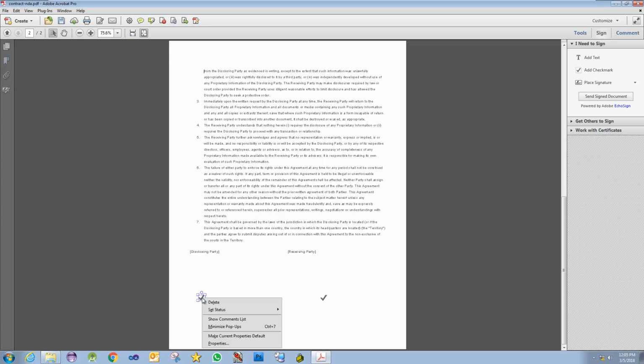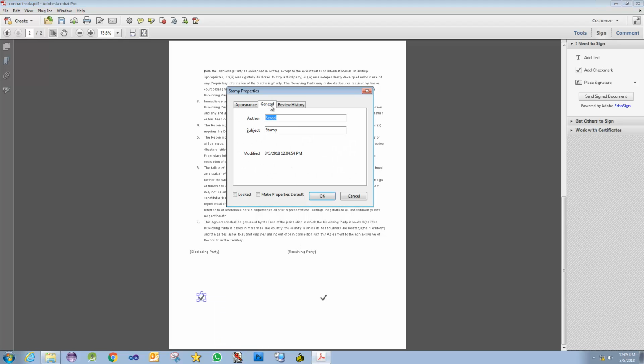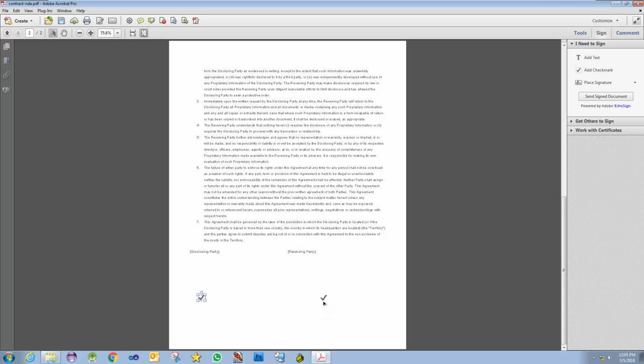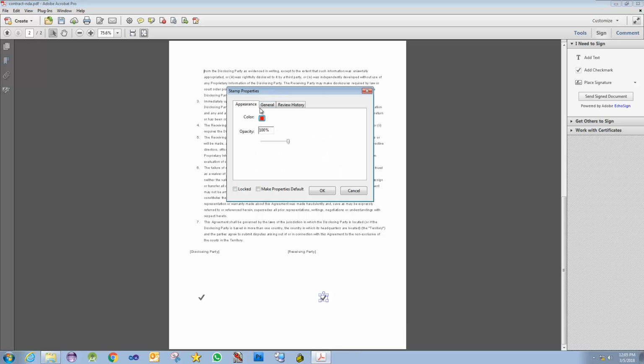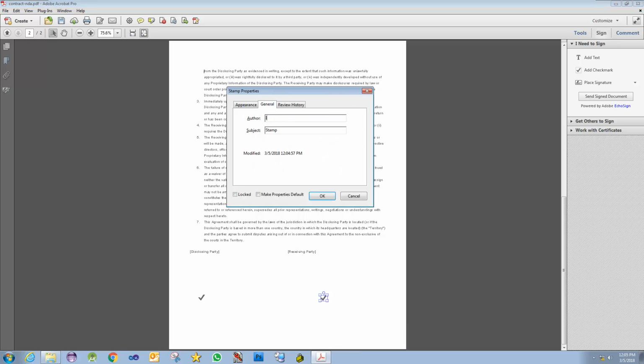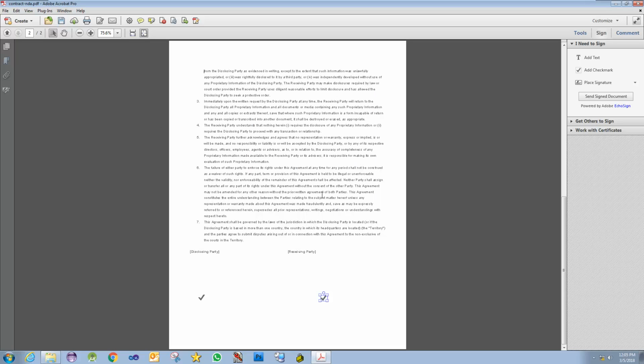We can change the property of the check marks to simplify identification of the signatory. This is done by setting the author in the General tab of the checkmark properties window. That's it, we are ready to upload the file to the portal.